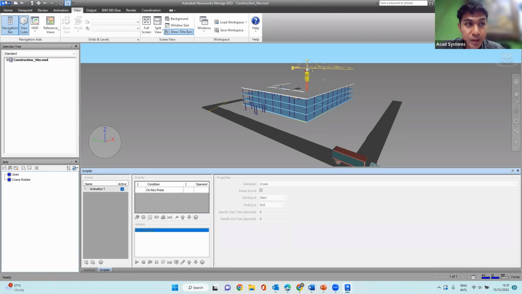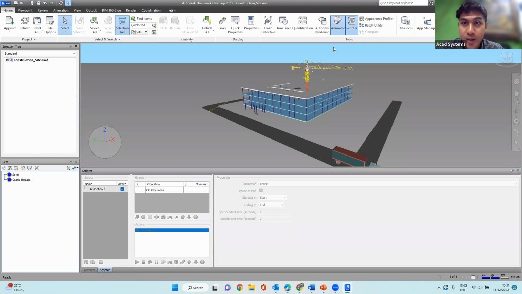Basically, you go to the Scripter, you go to the Home tab, click at the Scripter here in the Tools panel. It will bring up the Scripter window. First you need to right click at this empty area. This will be empty. Right click and then add animation, add scripter or something like that. Sorry, I can't remember.